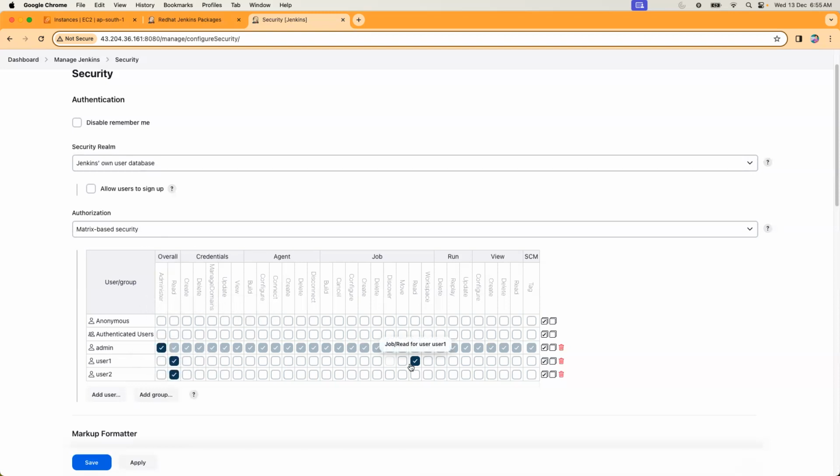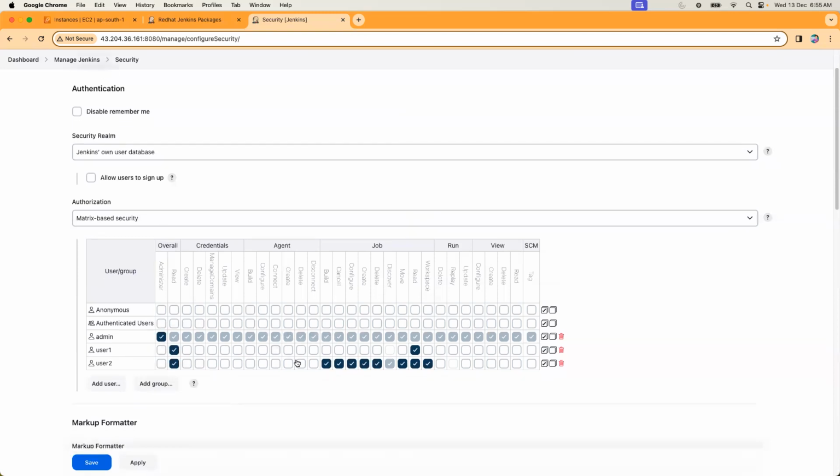User two also. First, overall read should be there for everyone. But for him, I want to give build, cancel. Maybe he's a senior member in the project. He has all permissions. Understood this matrix, everyone? Now we'll test them. User one should have only read. User two should have all permissions across the jobs.